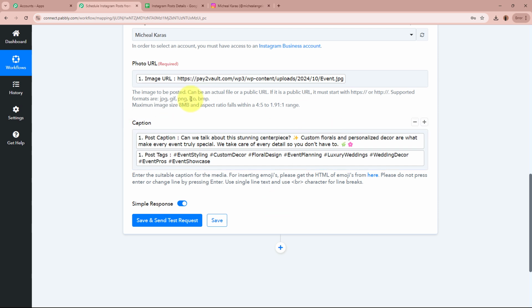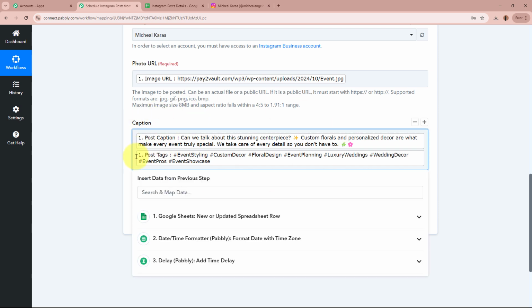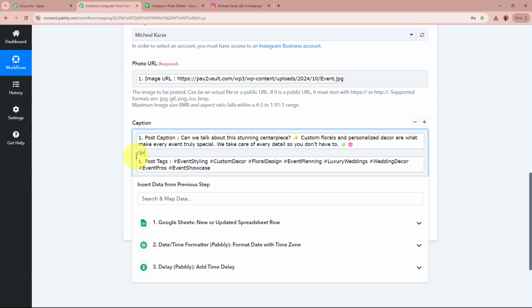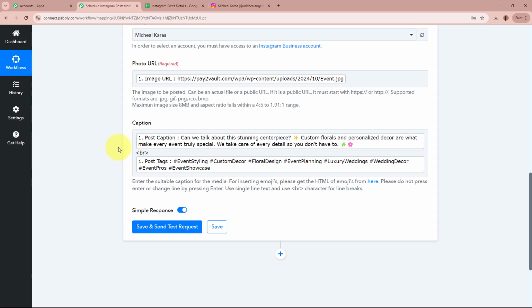Okay, so this is the content that I want to post with the caption right over here, and I want the tags to be after a line. So I'm going to enter over here the BR HTML tag. It says use BR character for line break. So I've entered BR for the line break between the caption and the tags.